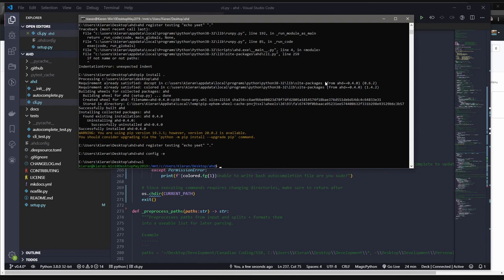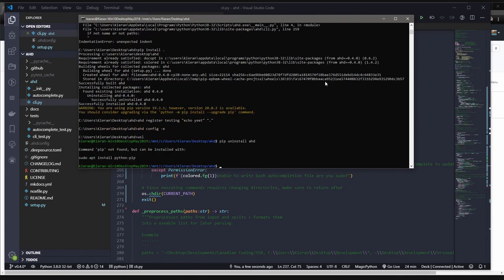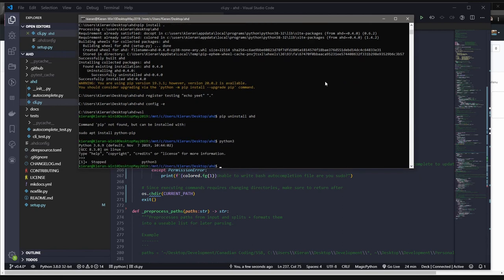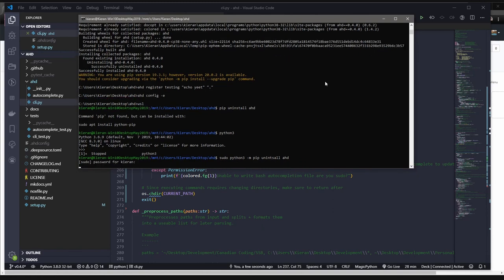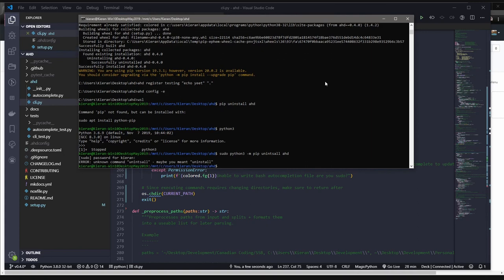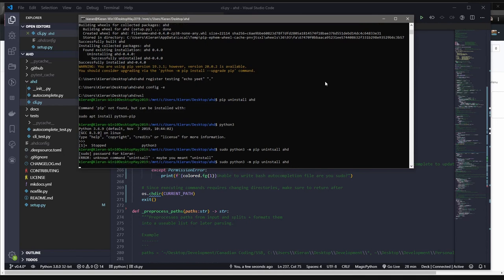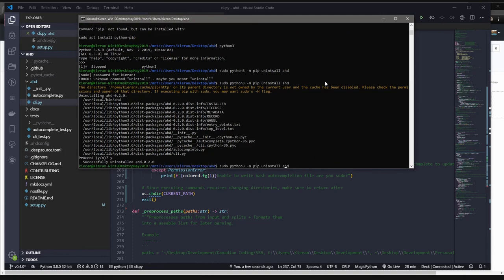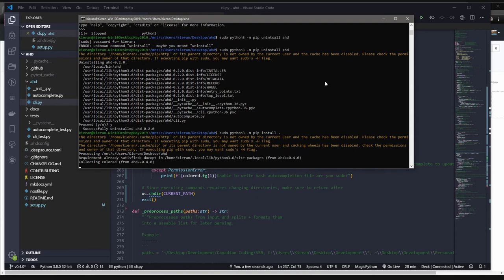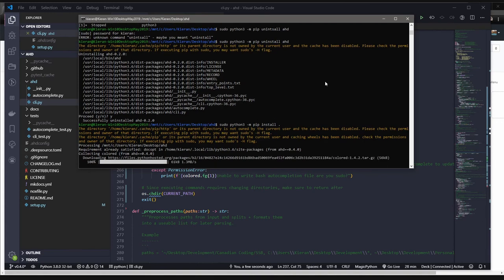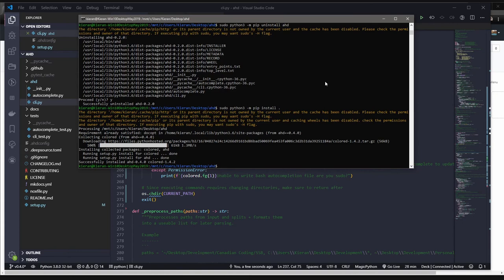Yeah, so let's just quickly WSL this. What is happening? There we go. Python 3? Yeah, I do. Okay, so Python 3 -m pip uninstall AHD. Now I need to sudo this. Uninstall. Yes. And then we want install dot. Okay. And the main thing that I'm testing here is just to make sure that the register command is working properly.